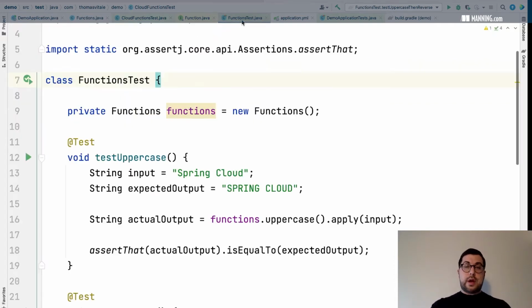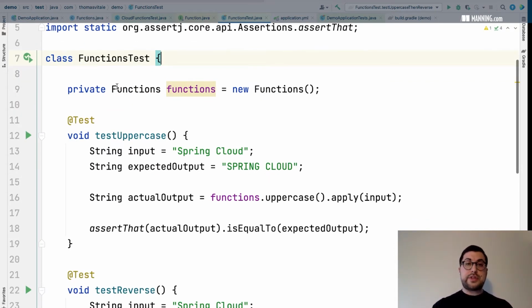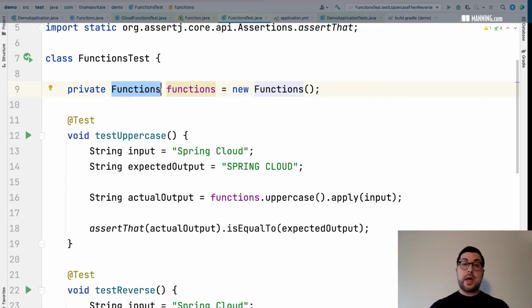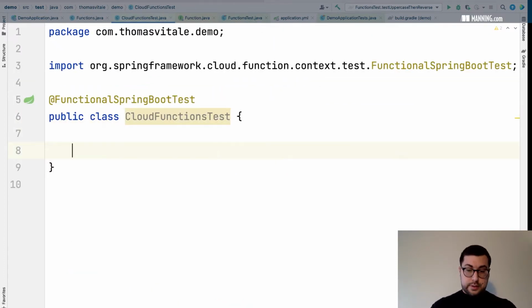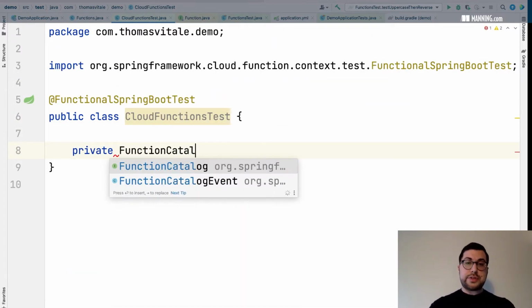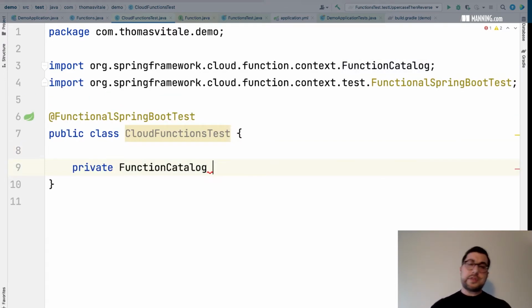So in the unit test, I got the functions by instantiating the class. But right now, like it works for normal beans in Spring, I don't get them directly from the class, but I ask Spring to provide them to me. And I can do that in the test using an object called function catalog. So this is not something that you need to use in your implementation. It's just for testing the function. The function catalog is a Spring object where all the functions are stored, and you can use it to retrieve your functions plus all the enhancement that the framework provides for you.